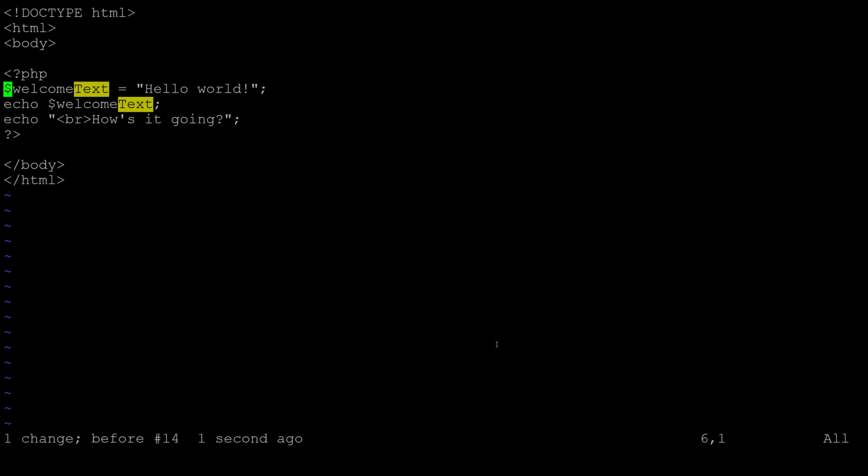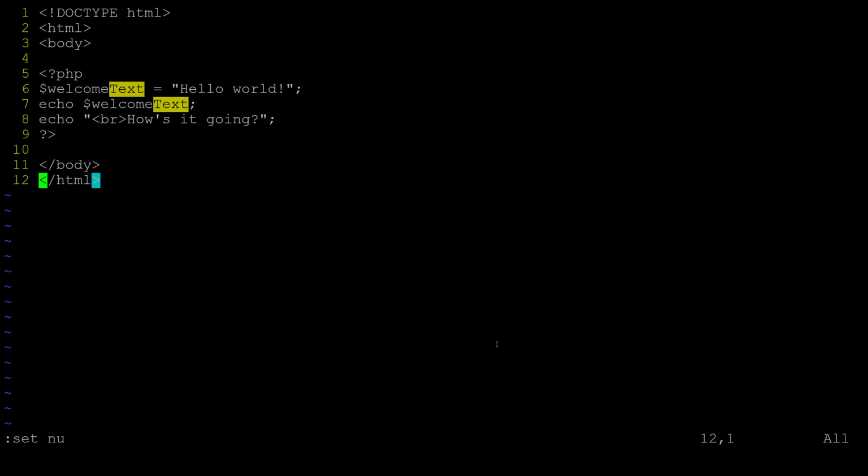If you want to replace and confirm each occurrence between lines 6 through 8, :6,8s/old word/new word/c.